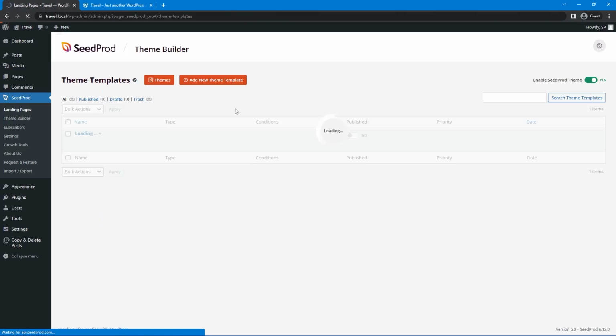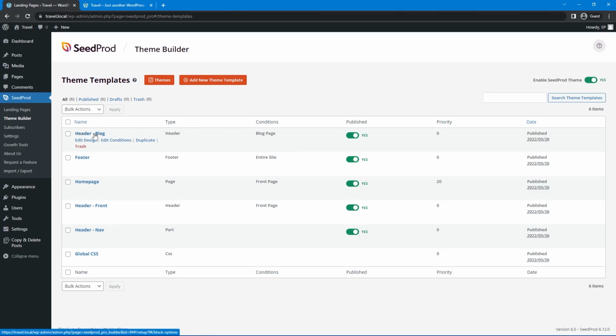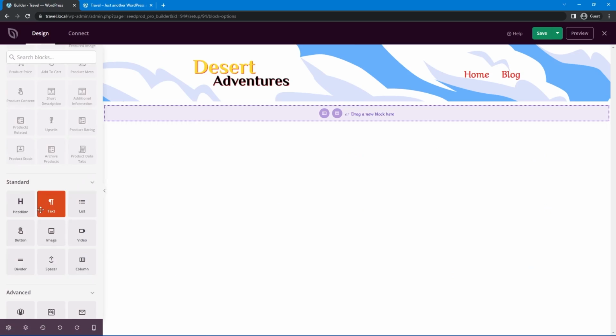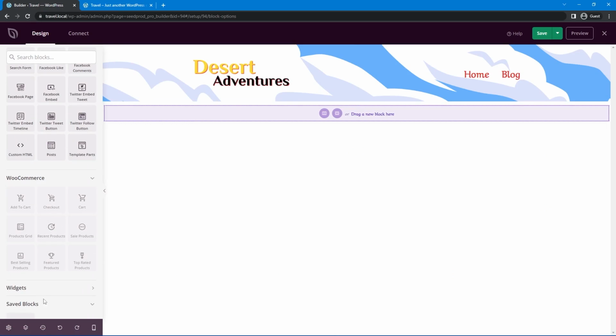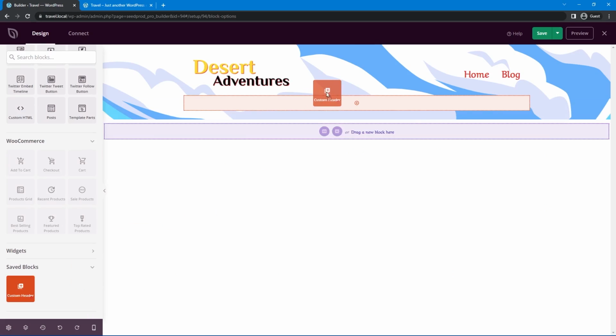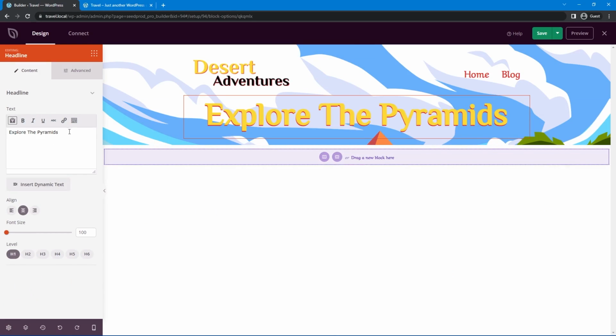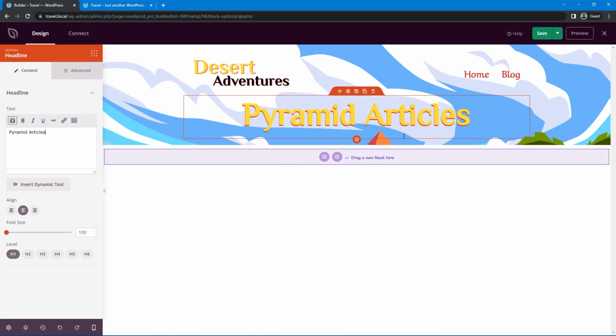So now anywhere on the theme builder, if I come back to our header for the blog, I can actually come down to the bottom on the left-hand side under saved blocks, and now I can just drag this custom header in here. So let's update the text on this. We'll change this to maybe pyramid articles. And this will include all articles, a mix of all of the Mesoamerican and the Egyptian ones. They're not broken down into categories.